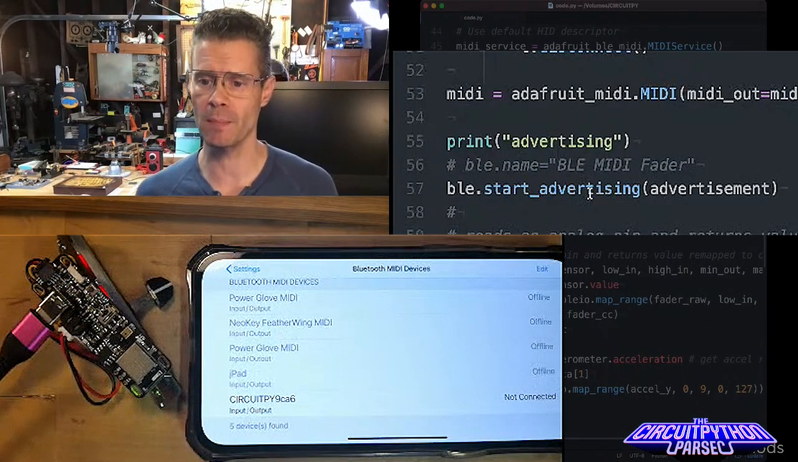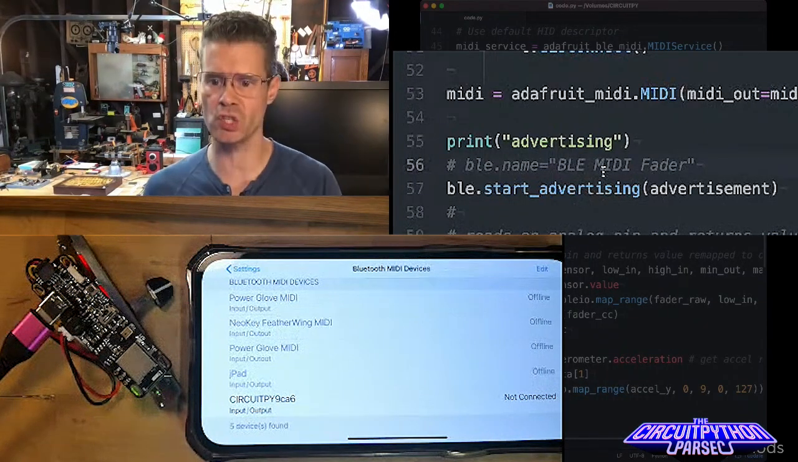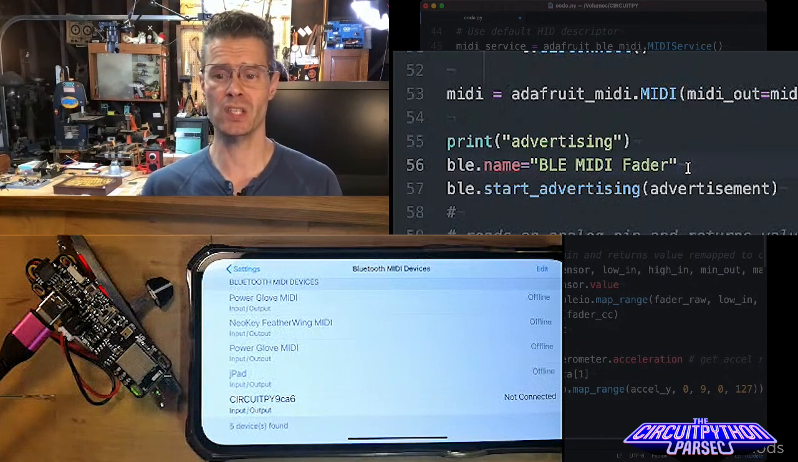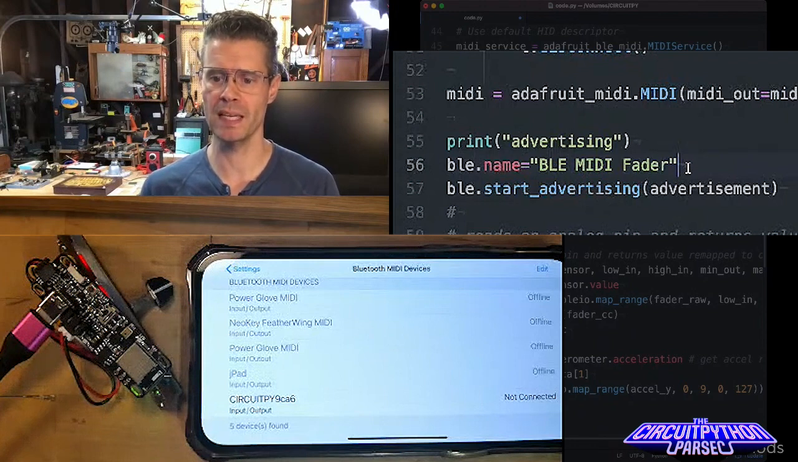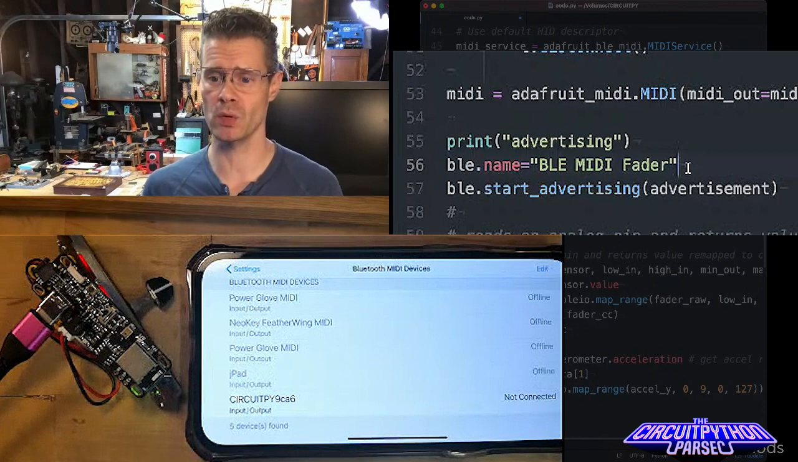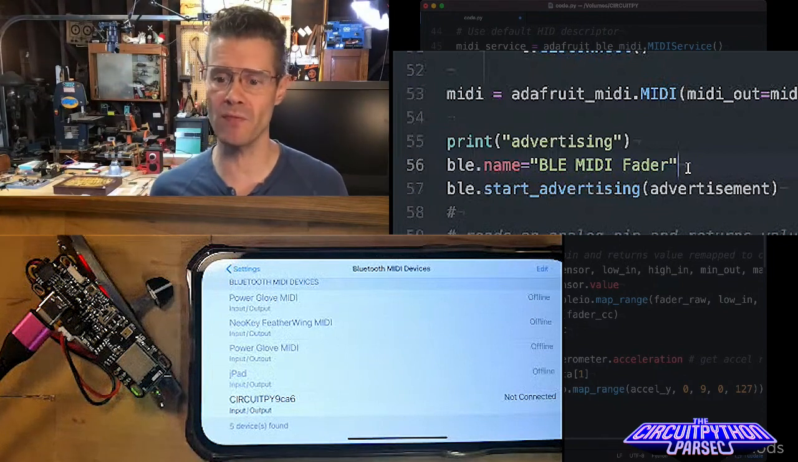So what I'm gonna do is, in my code, add just this one line here. I've just uncommented it, actually. And this is BLE, which is the name of the Bluetooth Low Energy object here, the BLE.name. That's it, BLE.name, and then you give it a string. So in this case, I'm calling it BLE MIDI fader.